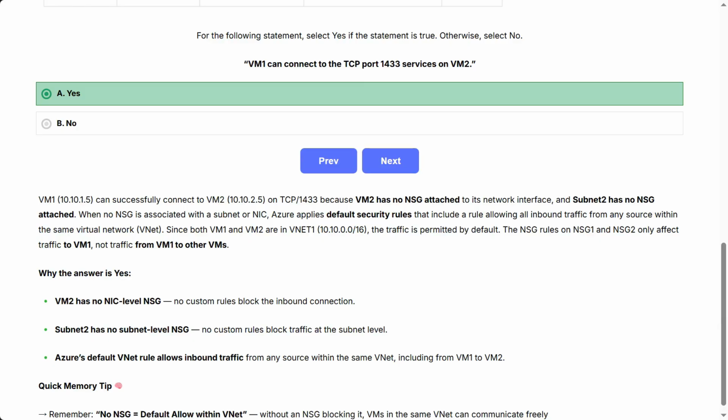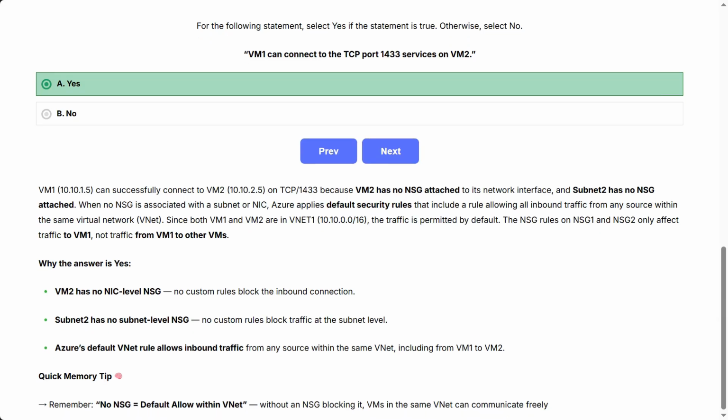Why the answer is yes. VM2 has no NIC level NSG. No custom rules block the inbound connection. Subnet 2 has no subnet level NSG. No custom rules block traffic at the subnet level. Azure's default VNet rule allows inbound traffic from any source within the same VNet, including from VM1 to VM2. Quick memory tip, remember, no NSG equals default allow within VNet. Without an NSG blocking it, VMs in the same VNet can communicate freely.